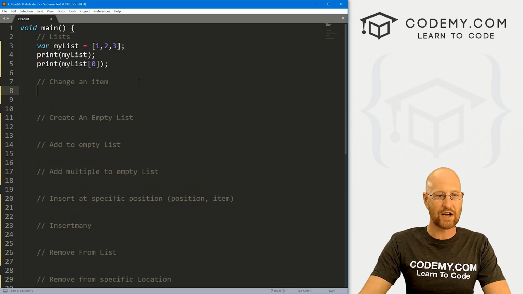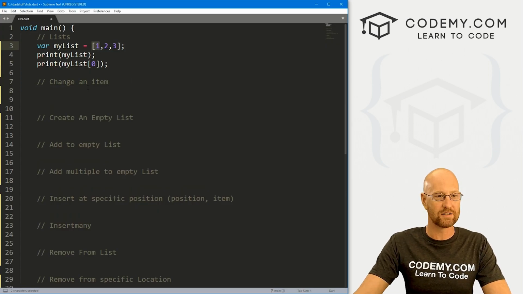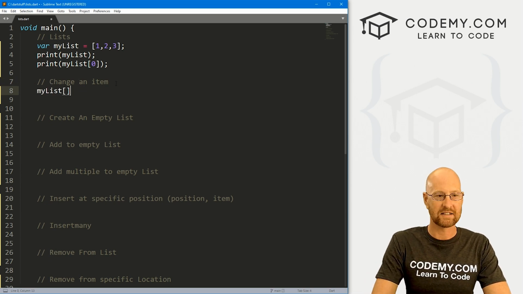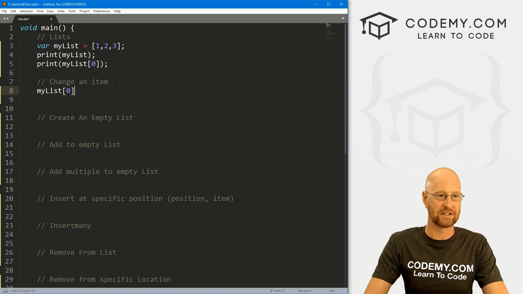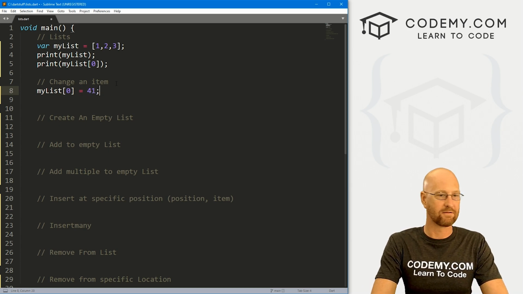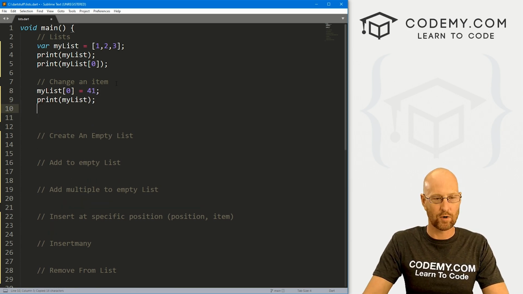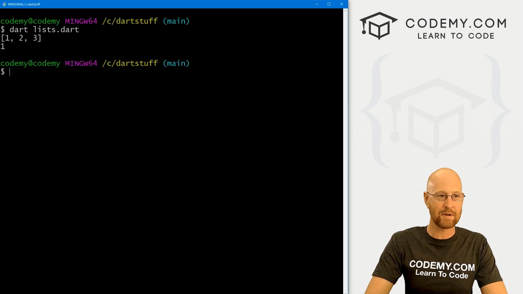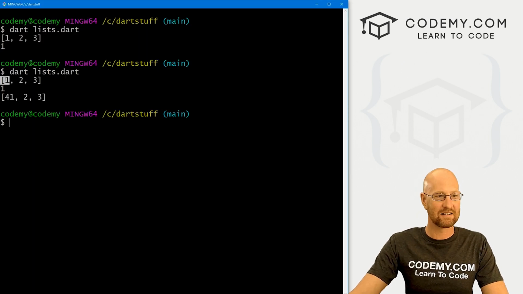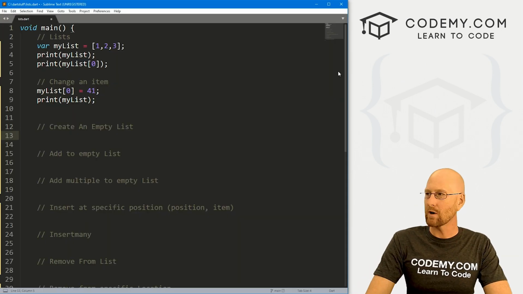So let's say we want to change one of these items. We want to change this 1 to 41. Well, super easy. We just call myList, pass in the item we want to change. We want to change the 0th item. We can change that to 41. Now we can come up here and print our list again to make sure that that actually happened. Run this guy and we can see it used to be 1, now it's 41. Pretty simple.